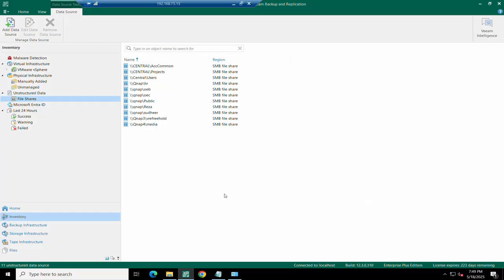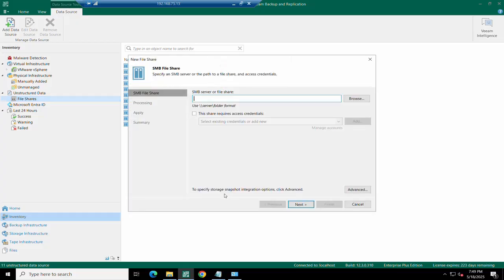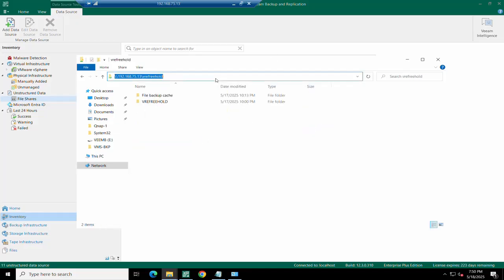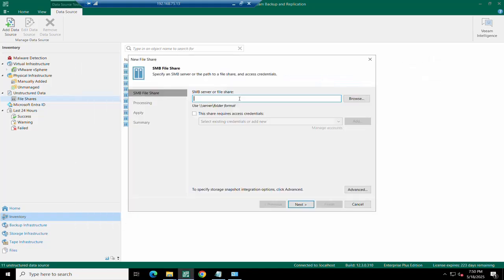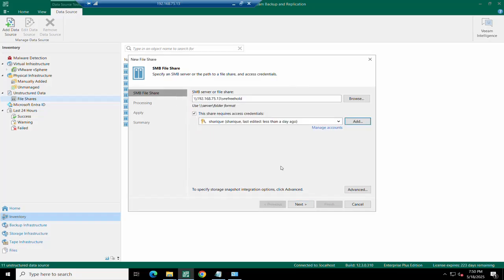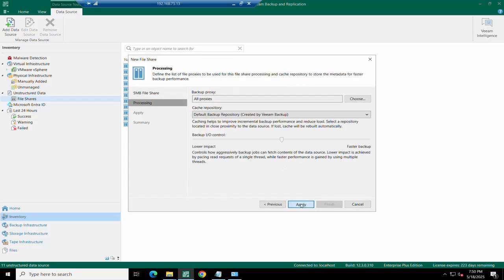Location of the file directory: which directory are you taking the backup of? Select this. I am going to take the backup of the shared folder. Just paste it. Click Add. Type the user; I am going to type my user. Click OK and click next.